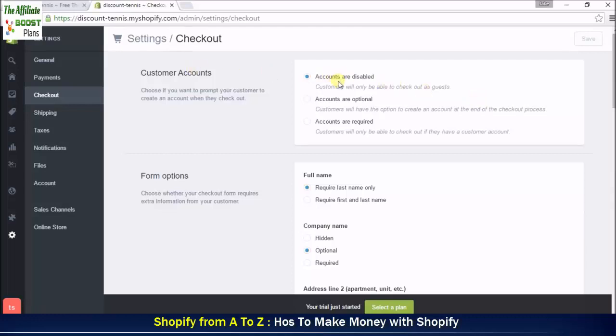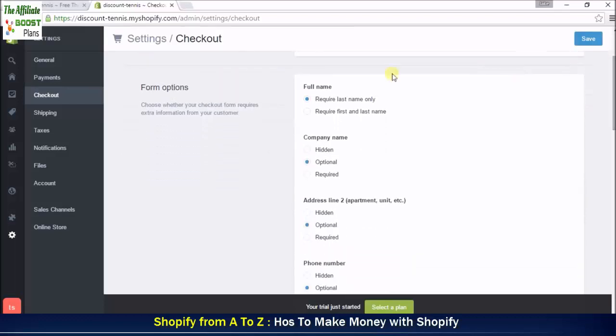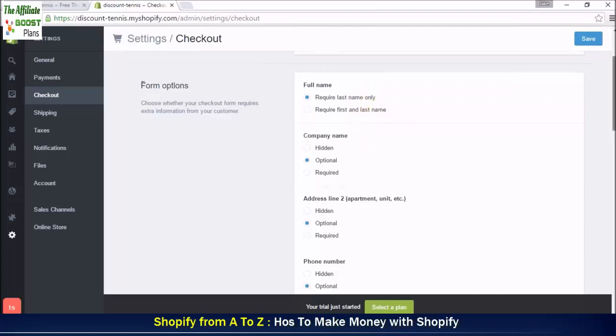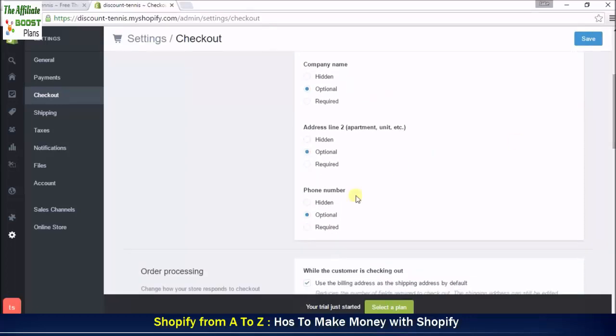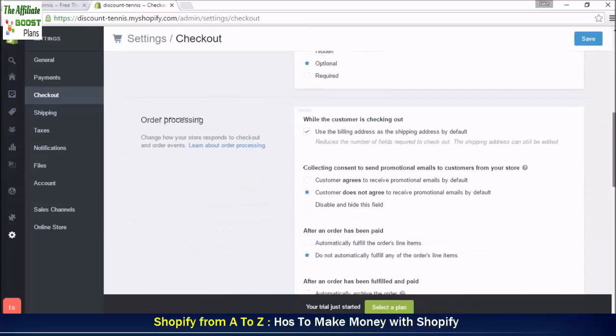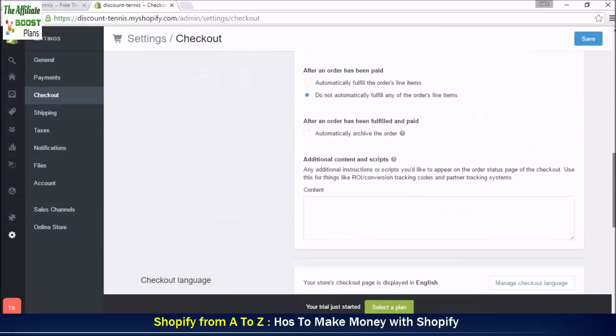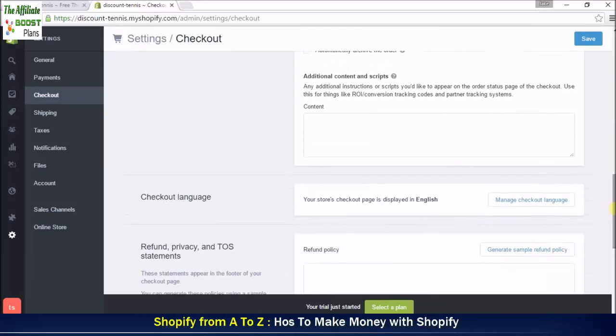So customer accounts. I like to keep customer accounts as optional because I feel like required is just kind of forcing. It seems a little pushy. Form options, require last name, first and last name. I mean, this doesn't really make a difference. Company name, address line 2, and phone number. I like to keep these as optional. I don't like to force people to give information.